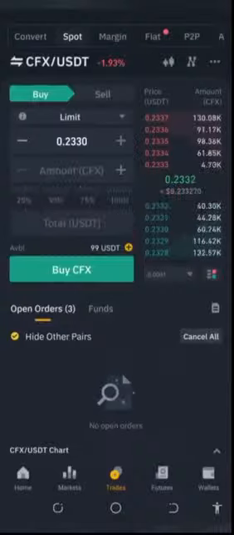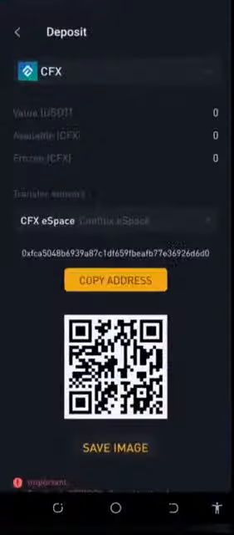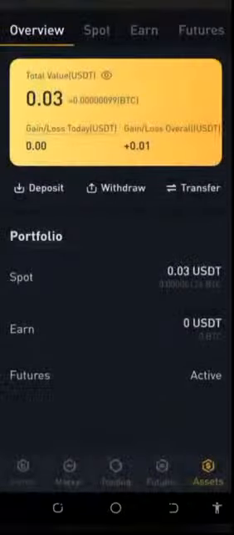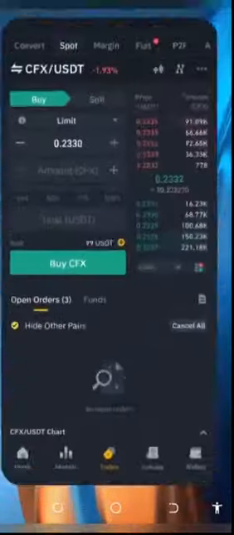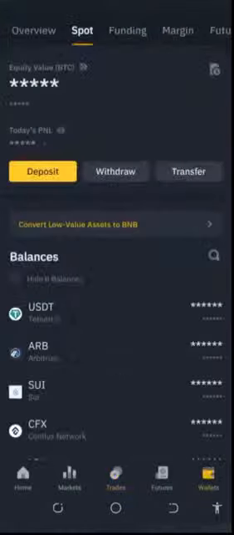Okay. Next, we have to go and get the withdrawal address. So it's currently CFX e-space. So we're just testing this out. If this works, keep your fingers crossed. If this works, we're coming back to do this trade live. Okay. So let's copy it. And then we will go back to our exchange, and then we will withdraw. Let's withdraw.